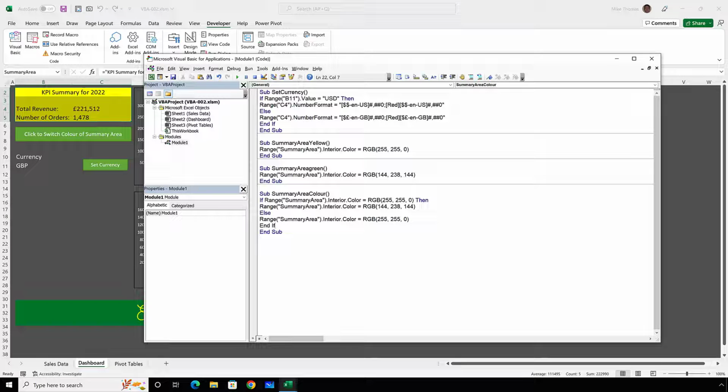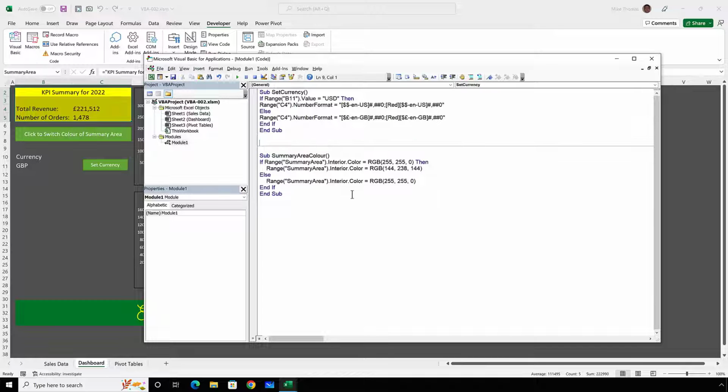Now, what a lot of people do is they indent the lines of code between the then and else and between the else and end if, and that's just for readability. So if I click before the R of range and press the tab key, that indents, and do the same thing on that line. Just makes it easier to read, no other reason than that. And then I don't actually need these two macros, I can delete them.